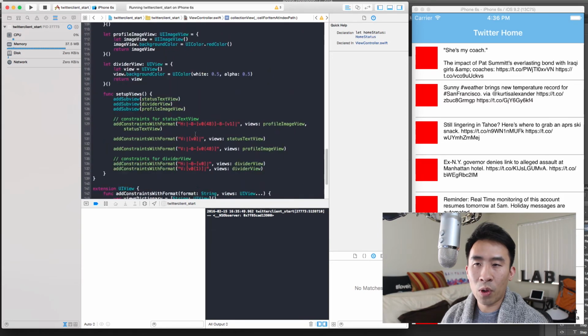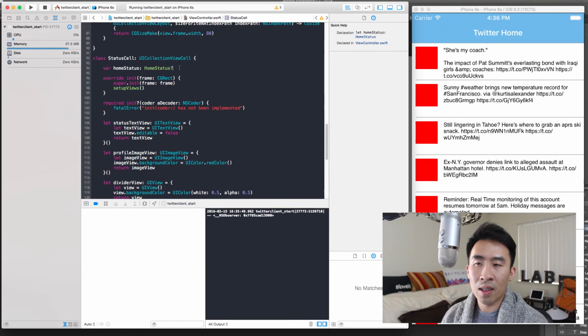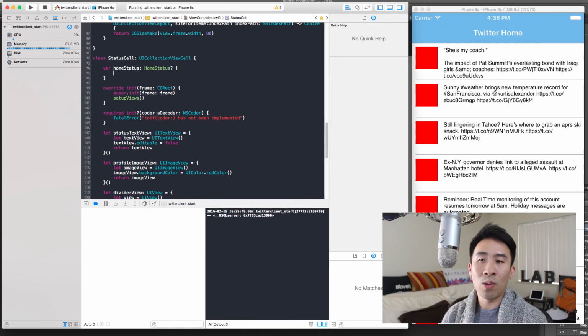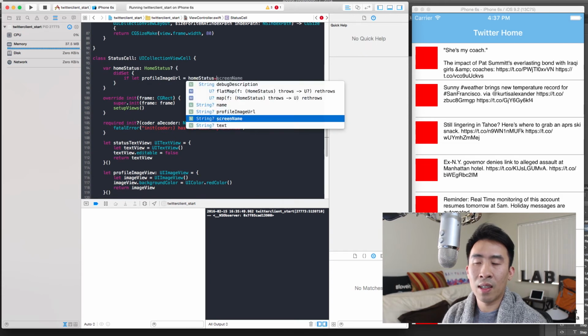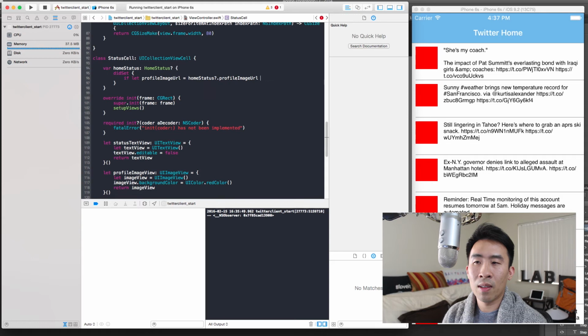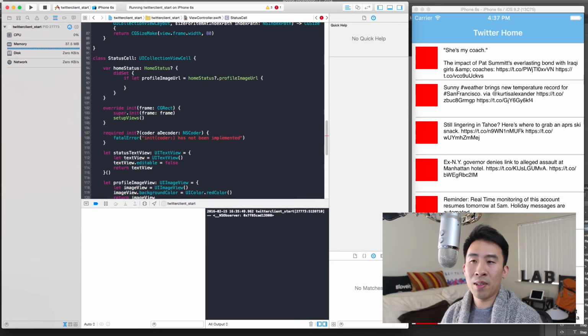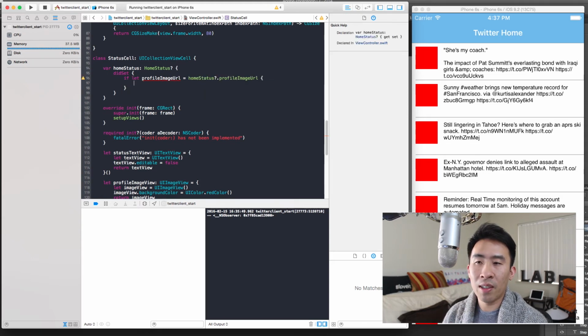And upon performing that set, we'll load the image from that URL that's part of the property profile image URL. So on set, we will unwrap that URL. Let's call it profile image URL equals home status dot profile image URL. This safely unwraps this optional here.